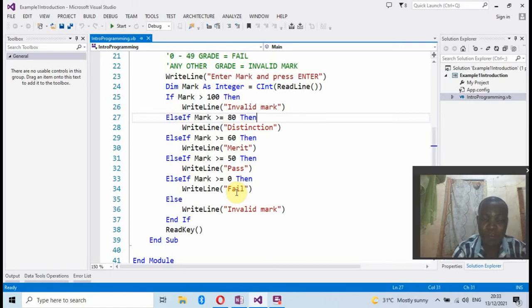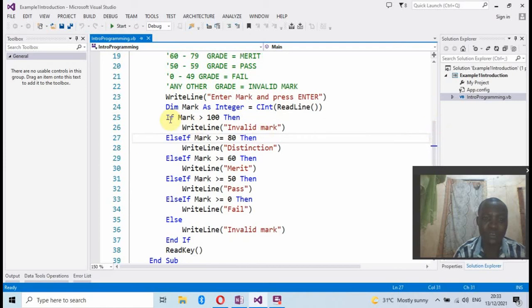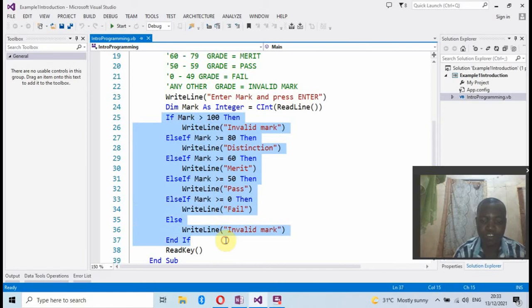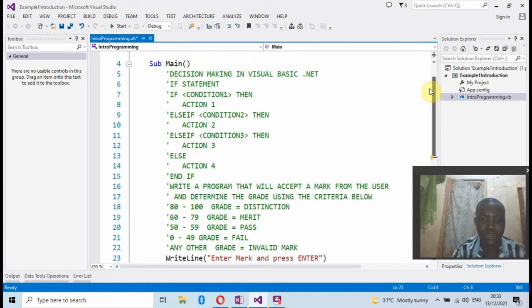So we want to convert this program which we are looking at, so that we can use the select case, since this one has got several options. But before we have the actual program, we need to write the syntax. To give you the syntax of the select case. What will be the syntax of the select case?